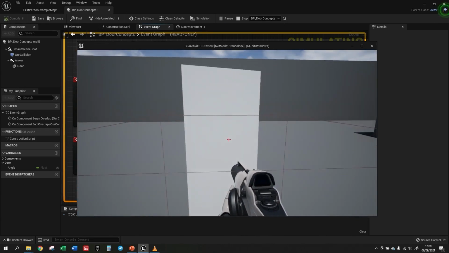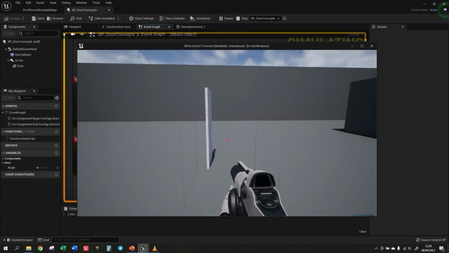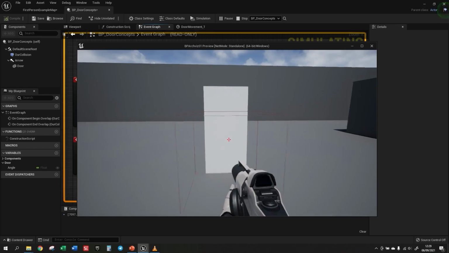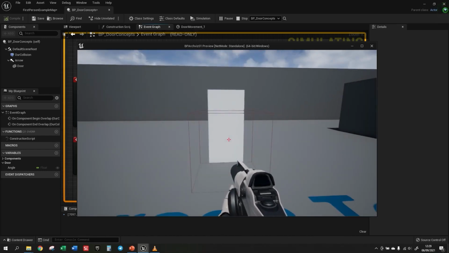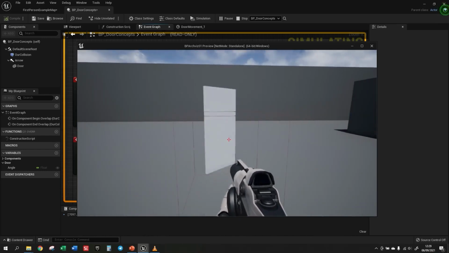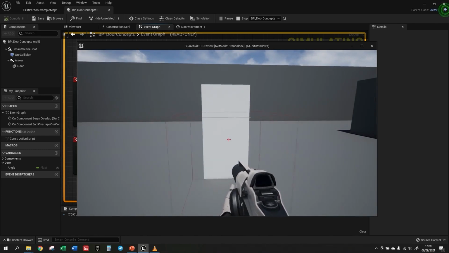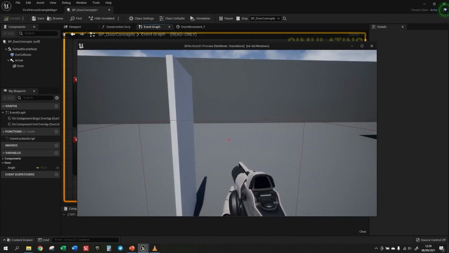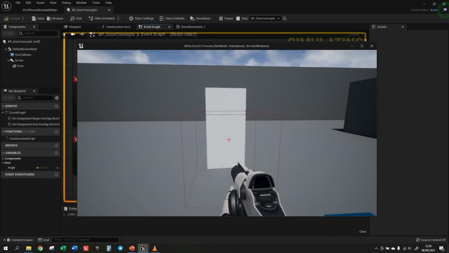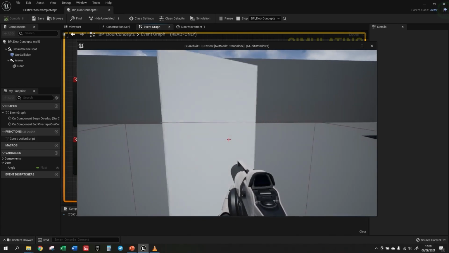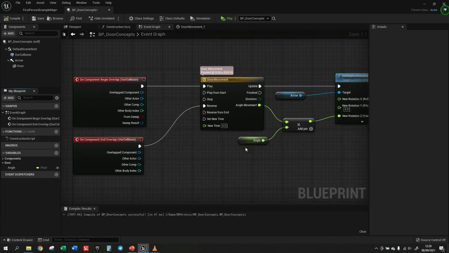Let's play it now. So as we come out, there we go, it closes. Walk in and out. In, out. Brilliant. How beautiful is that? And, you know, this is something that you'll benefit from using, no doubt, in your projects to save time as well.